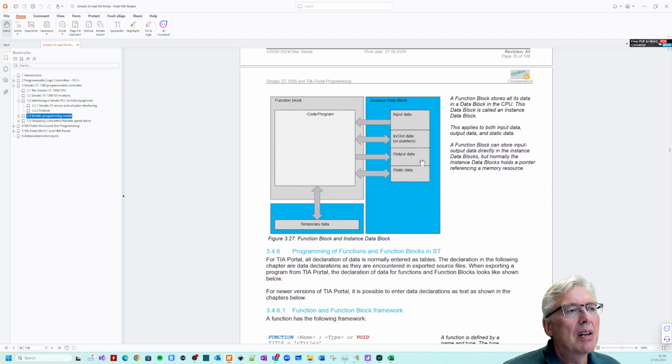That's what we have. And here is what it looks like. In Simatic, input, output and in-out data for the basic types are stored in an instance data block. If you have a structure or something, they are accessed by pointers. You don't see the pointers. The operating system handles the pointer. And static data and temporary data is special memory in your CPU.